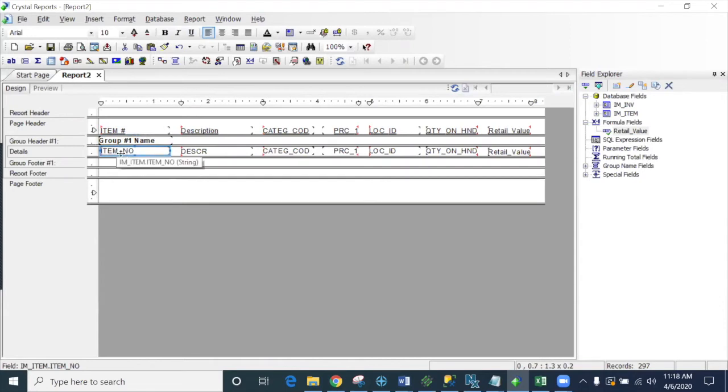And I'm going to delete the item number down here because I don't need it again. With the description and the category and the price, I'm going to move those up to the group header line, and I can move them one at a time, or if I click and use the control key, I can move multiple fields at the same time and slide those up.